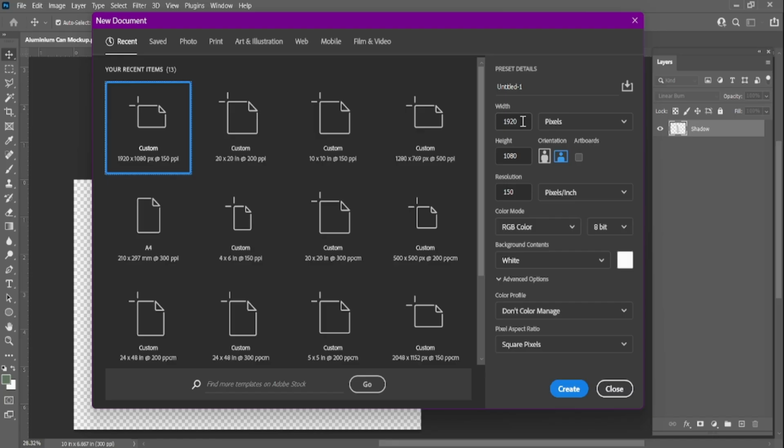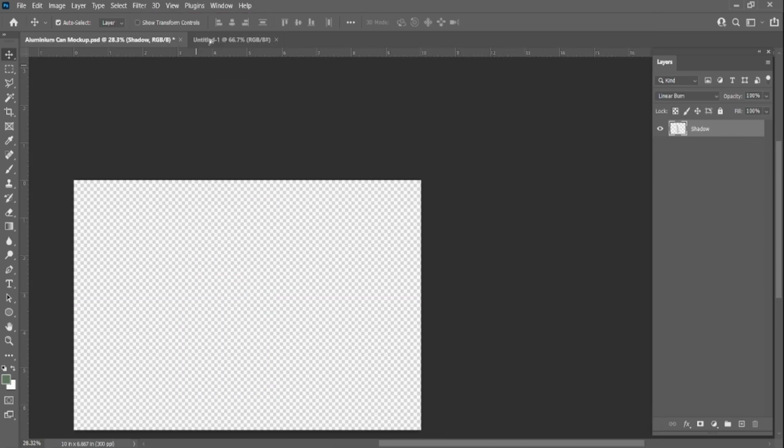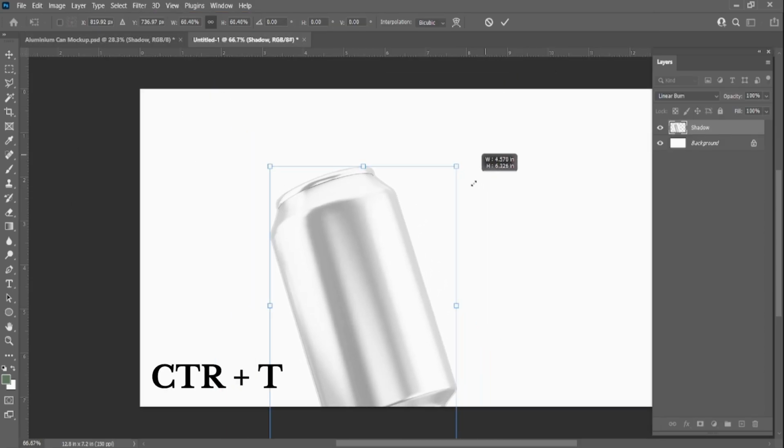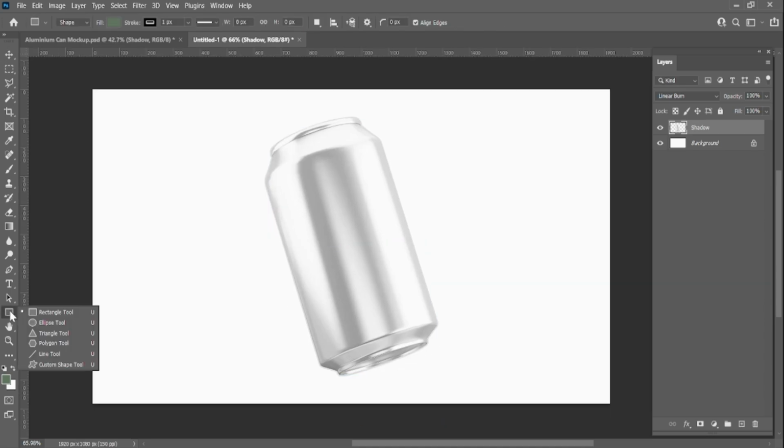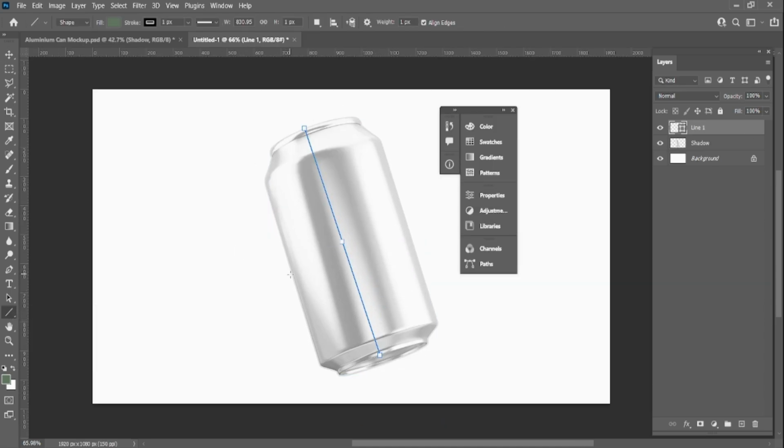Let's start. Set pixel size to 1920 by 1080 and set resolution 150. Drag the can into your project and resize it by pressing Ctrl+T. Choose the line tool and draw a line from the top to the bottom of the can. And repeat the same line left to right, and you get the measurement of your design area.